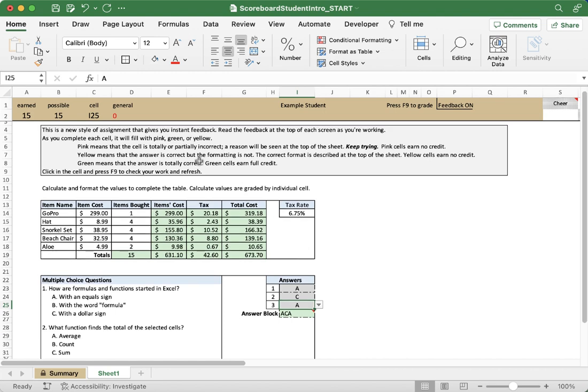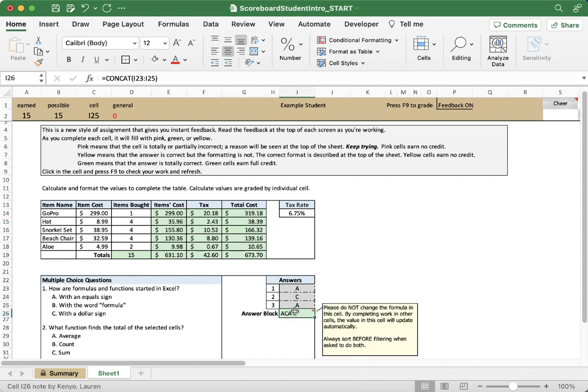Keep in mind, as you're working, your points earned will continue to increase. So each individual cell that you get correct, or section of cells that you get correct, you'll earn points from the points possible. The same happens for the answer block, depending on how many points the answer block is worth. Once you get that correct, those will then be added to your score.